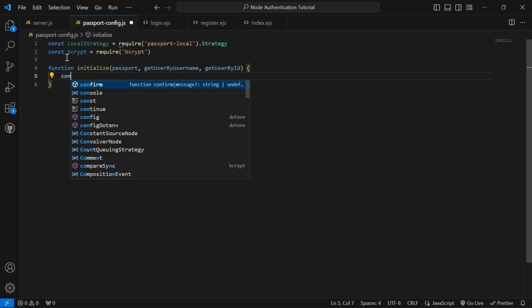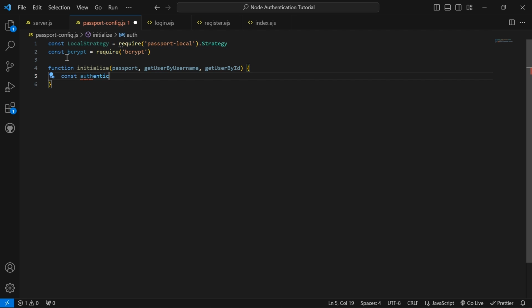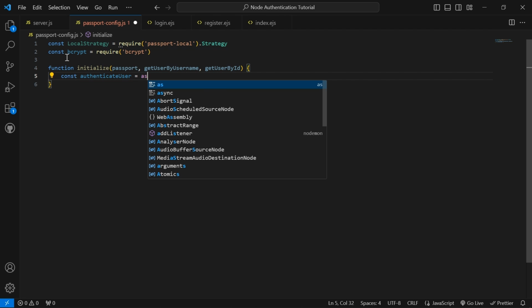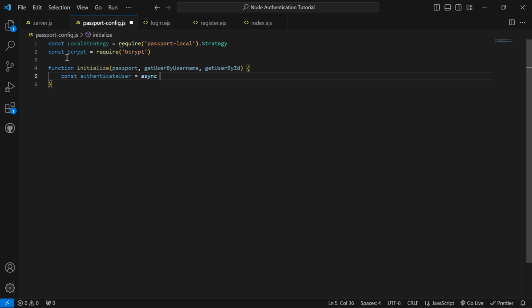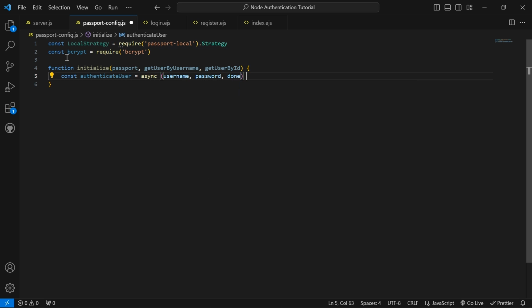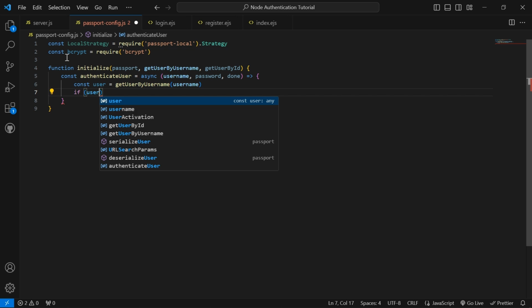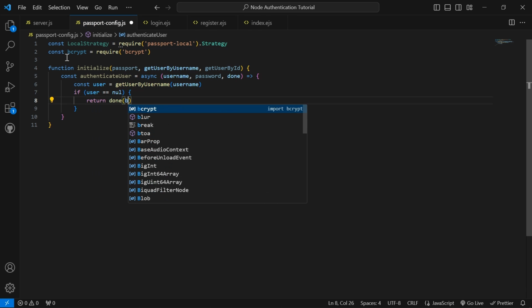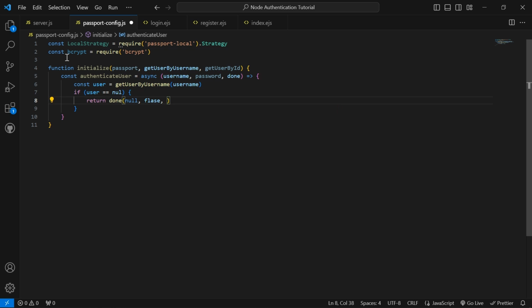Here, create another const variable for authenticateUser equals, we'll make it async so that we'll be able to use await inside here. Put username, then password, then done. Now we'll create an arrow function. Inside the arrow function, create another const user equals getUserByUsername, then we'll put username here. Then we'll use an if statement. If user equals null, return done, null, false. Then we'll get a message, no user with that username.